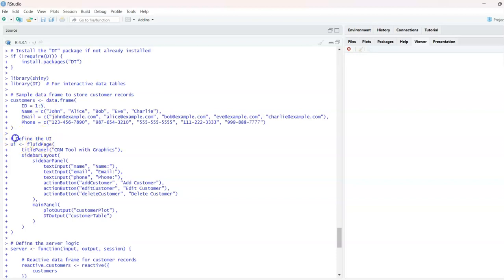Next, if I move on, I have to define the user interface first of all, like how my tool should look like, the CRM tool which I'm going to create, how it should look. Okay, so उसका टाइटल कैसा दिखना चाहिए, साइड बार कैसा आना चाहिए, साइड बार में क्या क्या बटन्स होना चाहिए, टेक्स्ट क्या होना चाहिए, वो सारी चीजें. So I have taken the title as CRM tool with graphics.